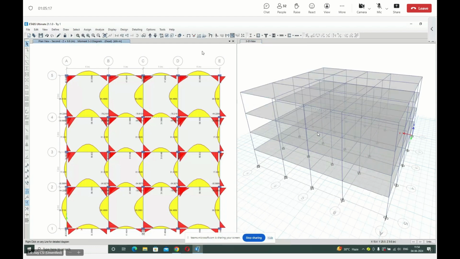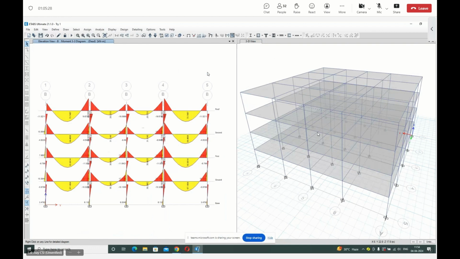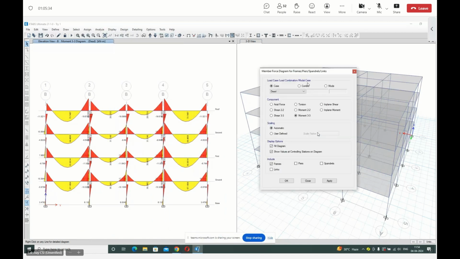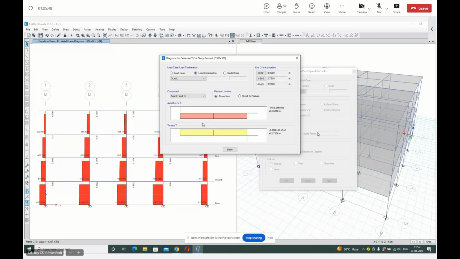Now, if you want to check the axial force in the columns, we'll go to the elevation. We'll click on elevation and select any elevation, for example elevation B, press OK. And then again we'll go to display, forces stress diagrams, frame pair, and select the axial force. Again, we can select the combination, show values. We'll press apply, and you can see these are the axial forces in the column. Again, right click, and you can see the axial force.